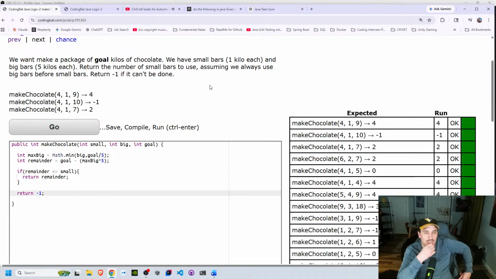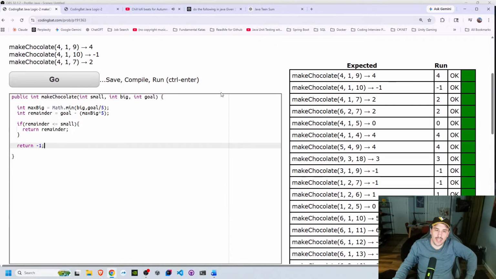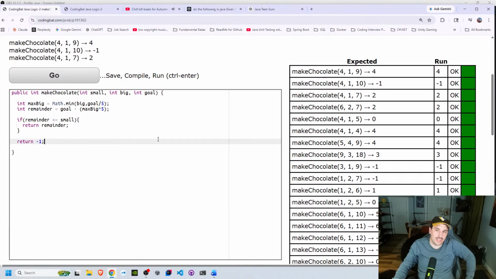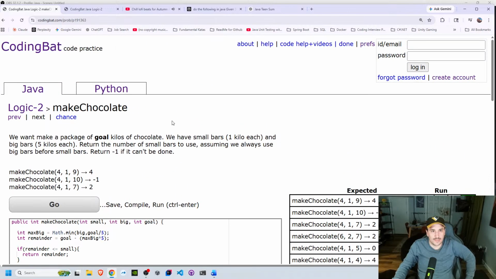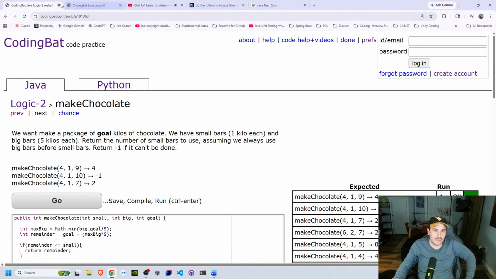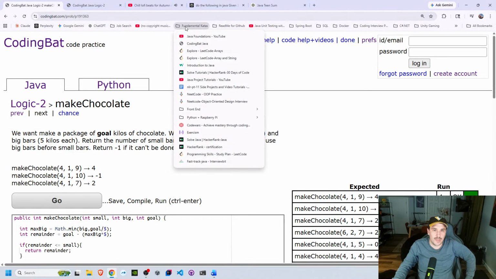Assuming we always use big bars before small bars, yeah. But I guess they wouldn't give you a goal that's less than 5 kilos. That would be the only edge case where I don't think this would work. All right, well, I'm officially done with Logic 2. Pretty pumped about that.